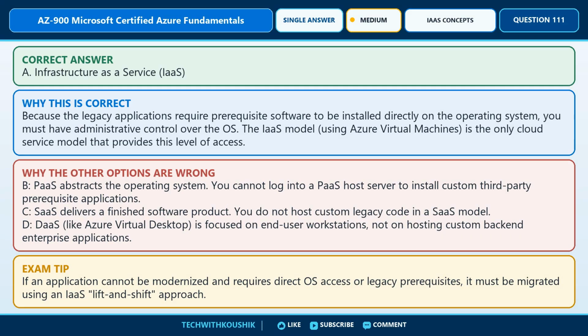The best choice is option A, Infrastructure as a Service, IaaS. Because the legacy applications require prerequisite software to be installed directly on the operating system, you must have administrative control over the OS. The IaaS model, using Azure Virtual Machines, is the only cloud service model that provides this level of access. Here's why the alternatives are not suitable.